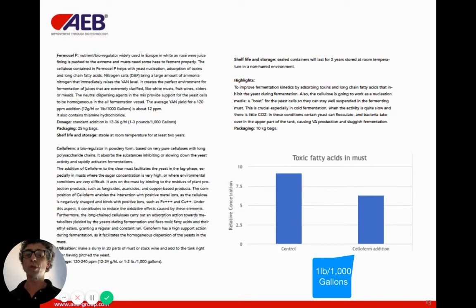So we have a product without the DAP called Celloferm that you might find useful, for example, in restarting a stuck fermentation when you really want to take out a lot of the toxins, a lot of the messages that the yeast are sending to each other that the fermentation is not going well and the fermentation needs to slow down. So this cellulose is going to take everything out and kind of clean the media for the fermentation to start again. So we call this product Celloferm and it doesn't have any YAN.